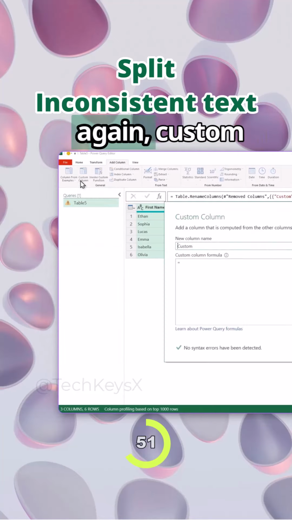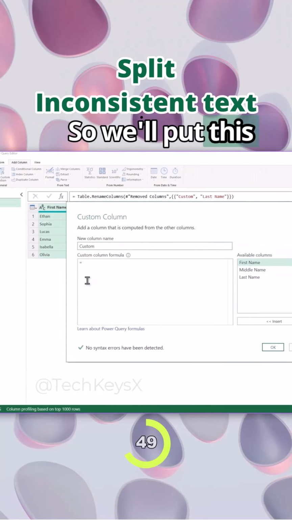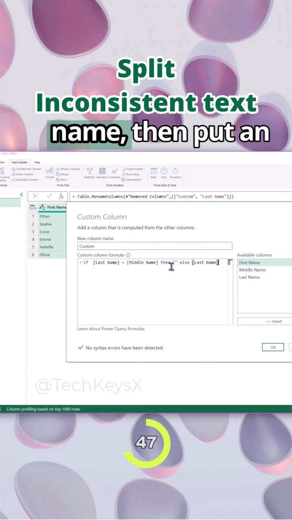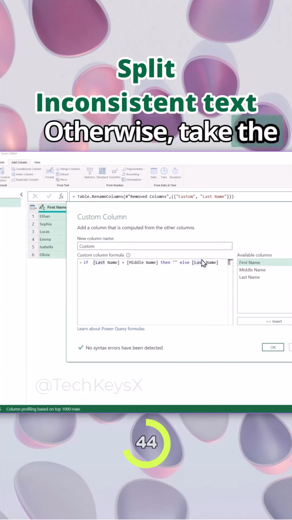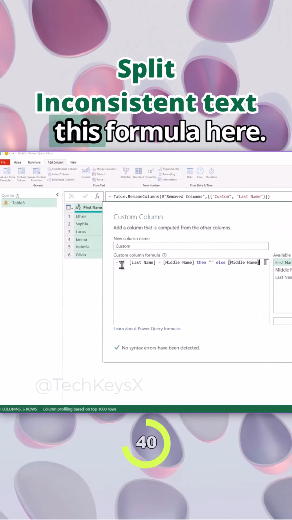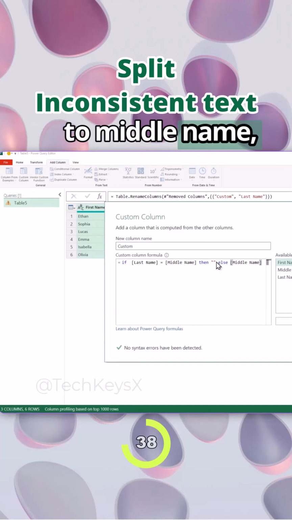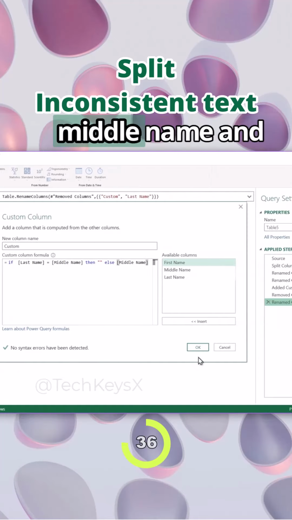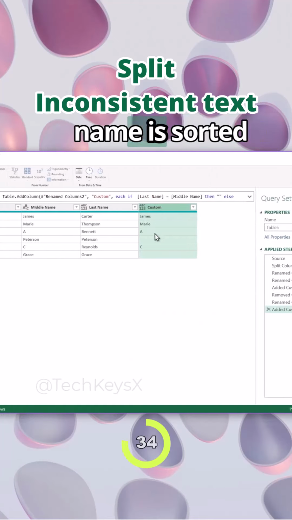So we add a custom column again to sort the middle name. We'll put this formula here. If the last name is equal to the middle name, then put an empty cell, otherwise take the middle name. You can select the columns here as well, and then select OK. Okay, we put this formula here: if last name is equal to middle name, then put an empty cell, otherwise put the middle name, and select OK. So here the middle name is sorted now.